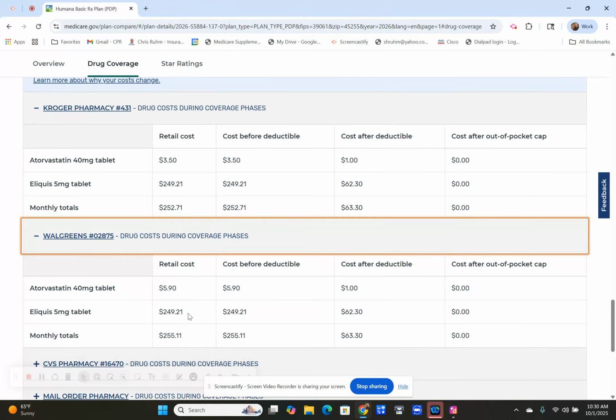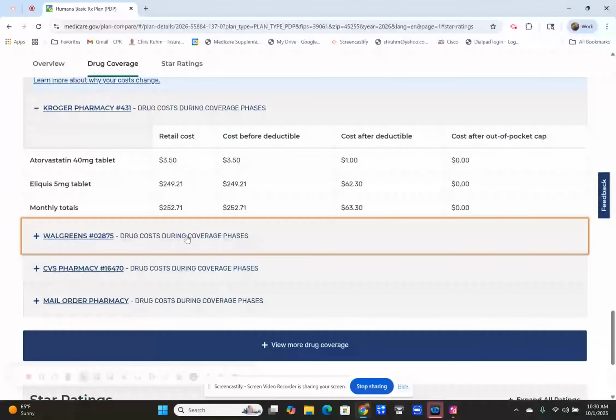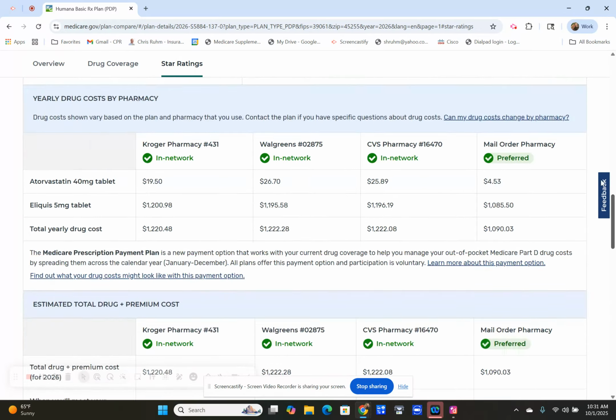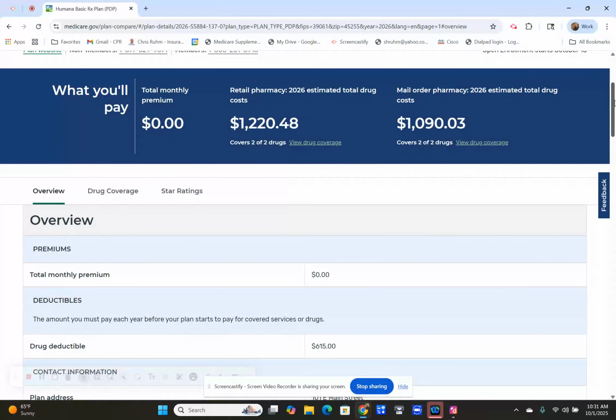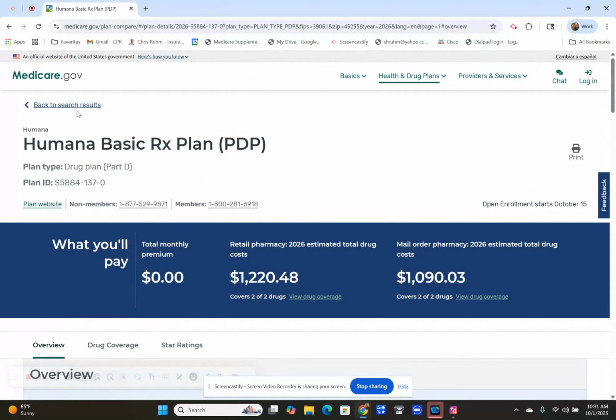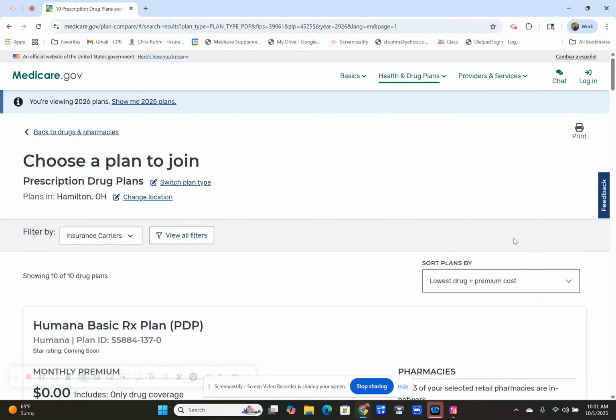Here we are again at Walgreens, all basically the same amount of cost, and then mail order is the best option. So let's just go down here, let's go back to the plans, back to search results. Again, this is broken down by lowest drug and premium cost.